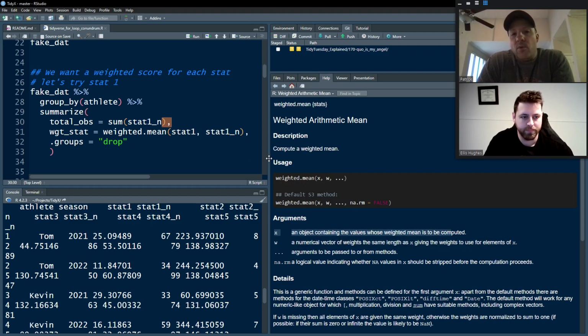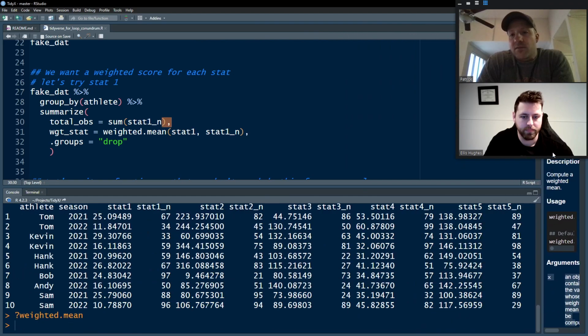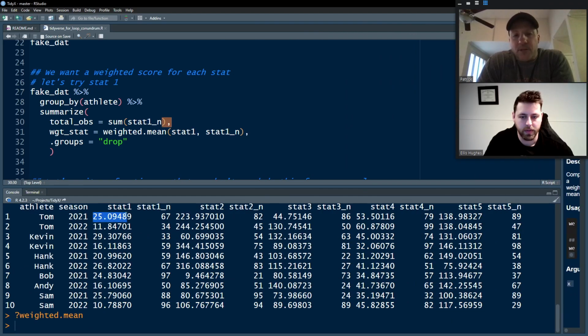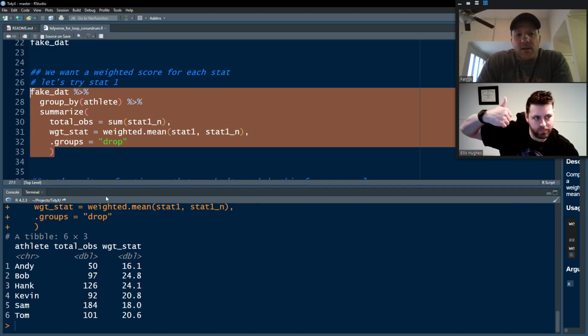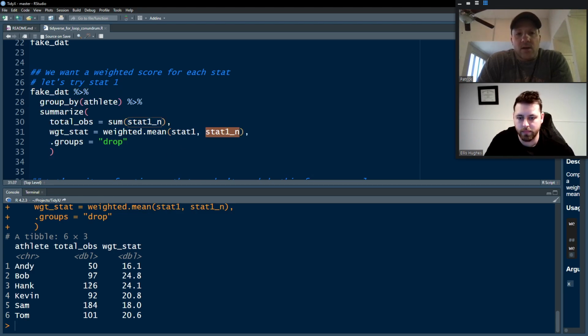So remember, we're weighting it by the different seasons. Whereas total observations is the sum of the years. So if we run this once, okay, great. We get a nice little weighted stat. Awesome.